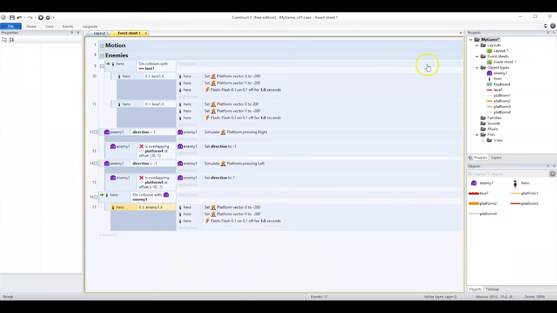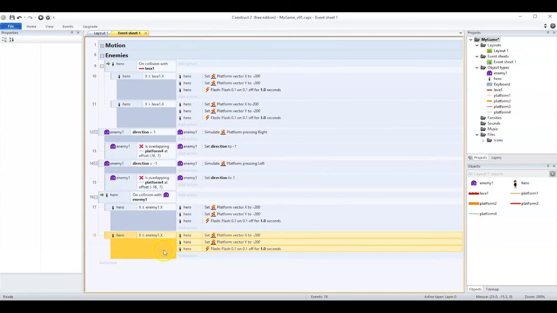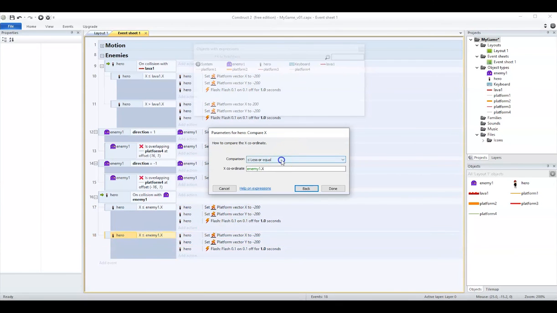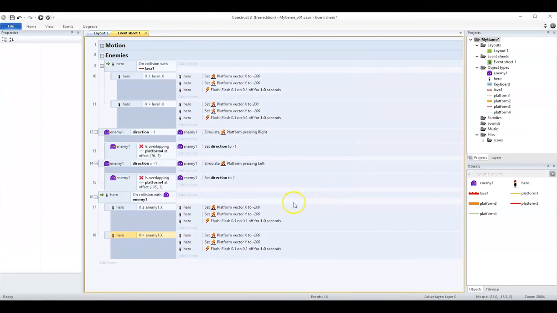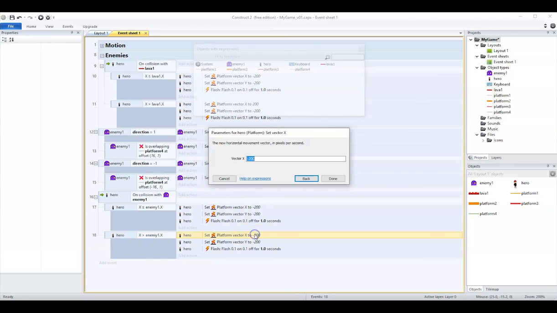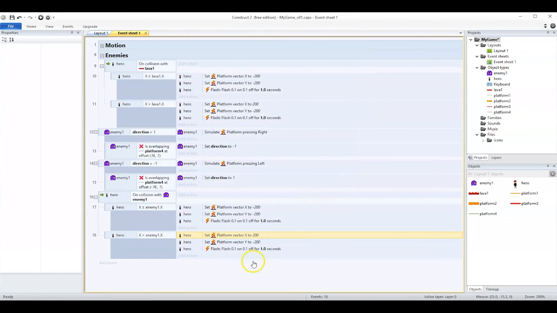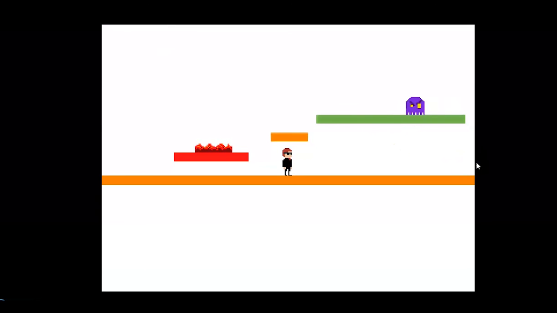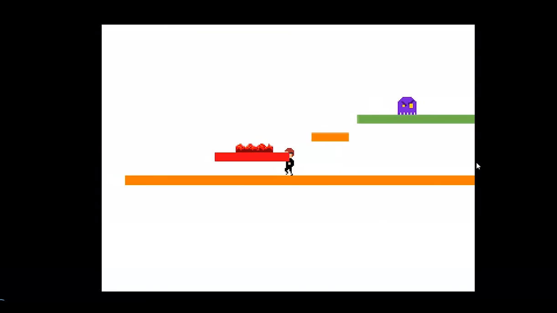Now let's go back to the event sheet and do the same, but for the right side. I'm just going to copy this. You already know how to do it: hold Control and just drag it. Now it's going to be greater than, and the vector value of x will be positive. The y vector will stay just the same because we want him to go back, up, I mean. Now let's test it from both sides.